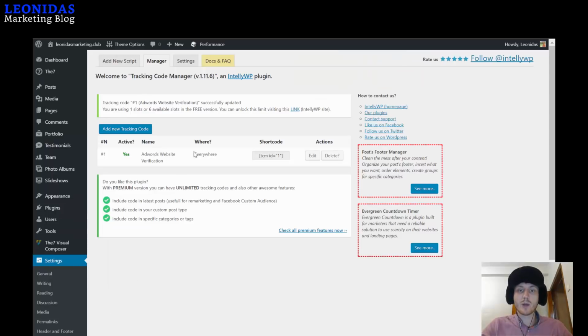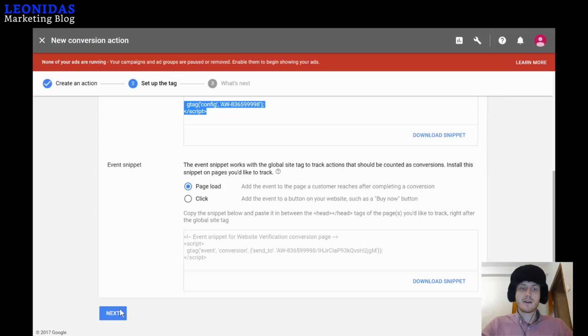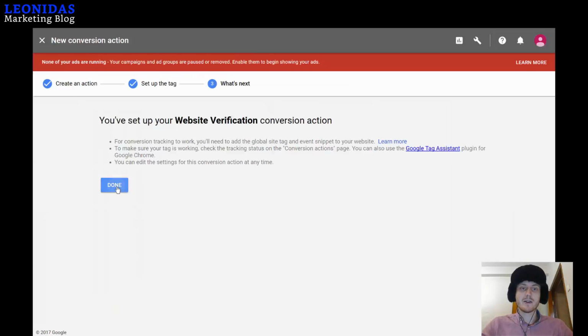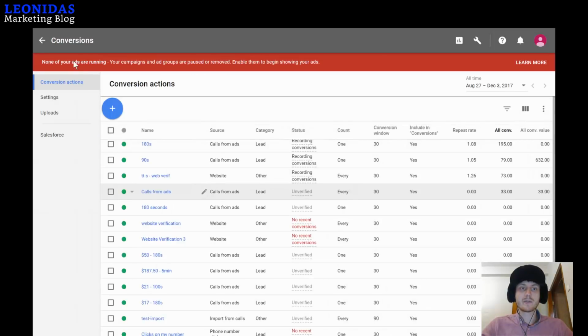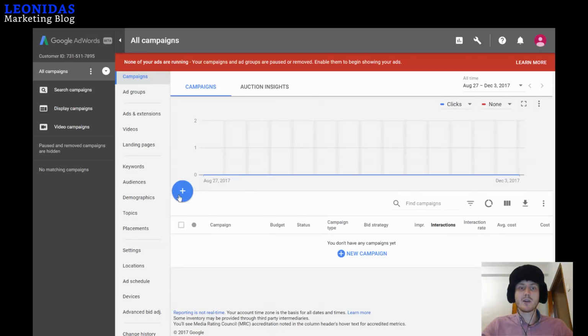Great, now your website will be verified by AdWords, and then you can start creating ads for your AdWords account using your website. So let's go ahead and go back to our AdWords interface. We'll hit next and done. Awesome, now let's go back to our main dashboard, and we will create a new campaign.